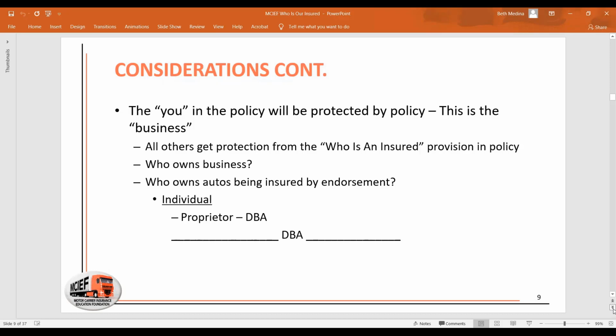We have the four entities. Proprietorship: Tommy Ruke doing business as Ruke Trucking. The thing that most people don't understand is the legal entity there is Tommy Ruke. The DBA does not limit exposure or change exposure. So it's an individual.